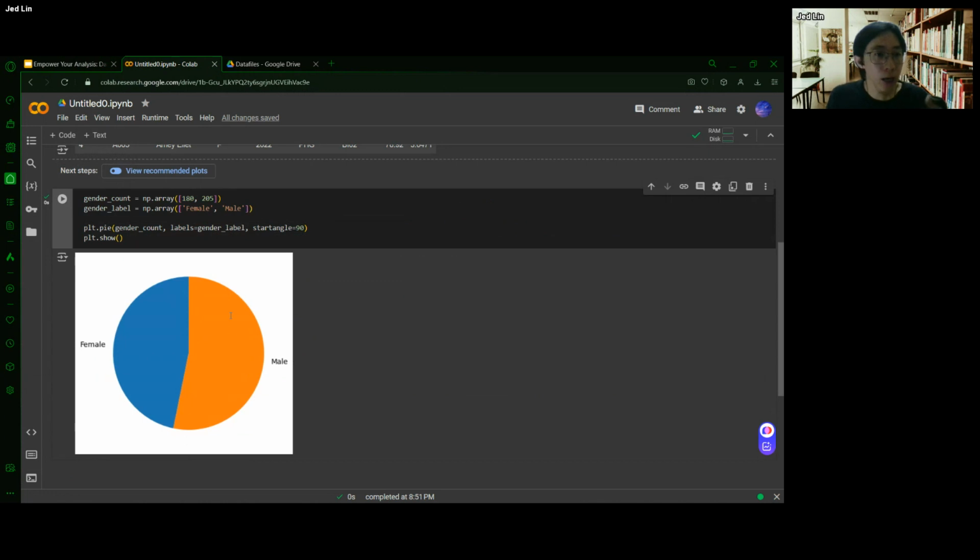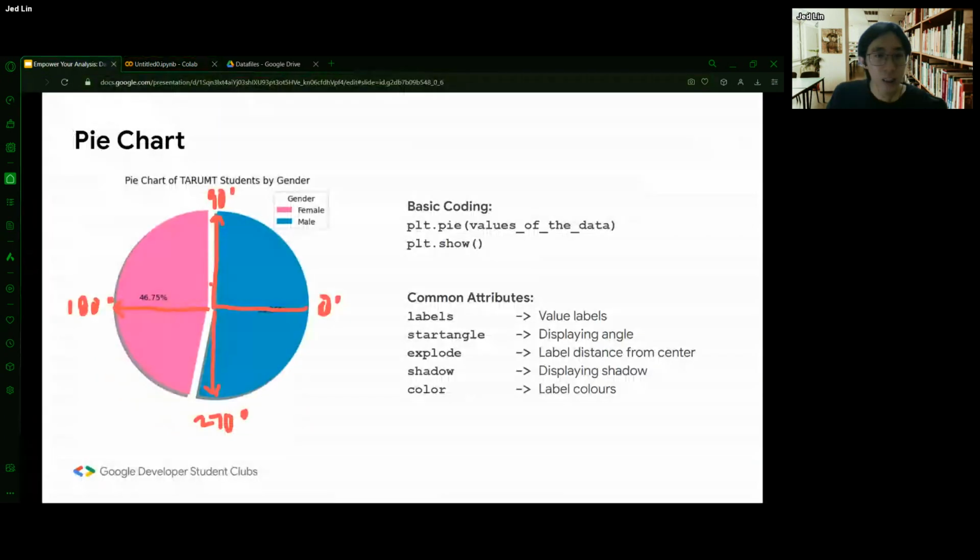Okay, so now we are going to keep on improving our pie charts. For the following sections, we will see how we can include attributes to make it look better. Now let us emphasize for better labels, for more sections. I want to make the chart look something like this. Let's say for the female section, I want it to be separated from the center.